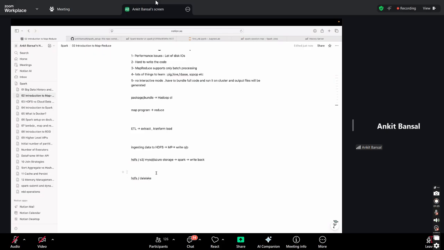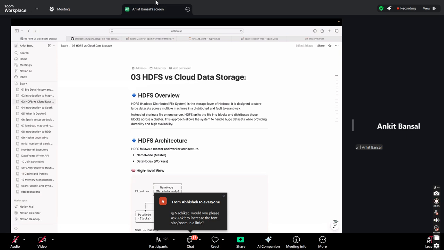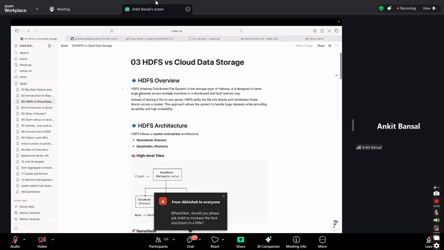Let me tell you that most organizations choose the data lake instead of HDFS. And that is what we are going to discuss now: the difference between HDFS and cloud data storage. Data lake or cloud data storage, same thing. So let's read it quickly.